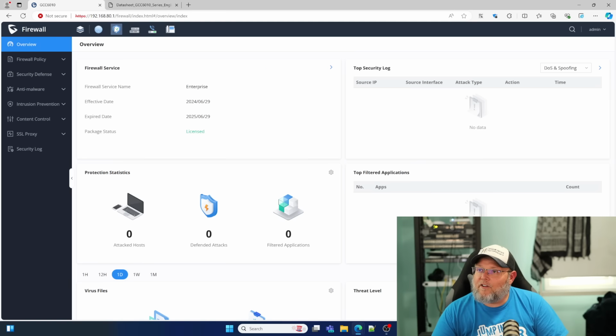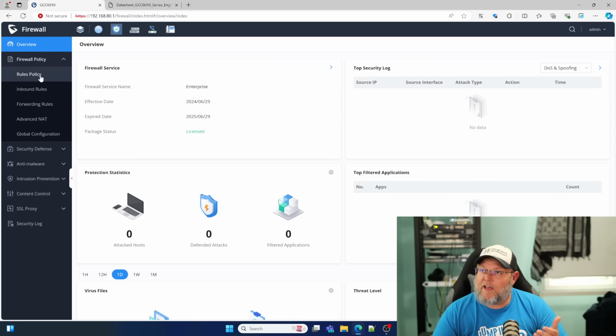Okay, under firewall, this is one of the more exciting things about this appliance. So right here you can see that I activated this on 6/29. It expires on 6/29/2025, and I am licensed. So I am licensed for the enterprise threat updates and things like that.